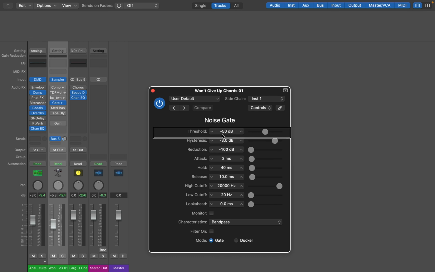We need to jump to the bottom of this window. And you see we have this mode here that says gate or ducker. So right now it's on gate.